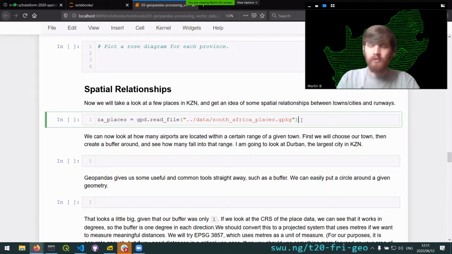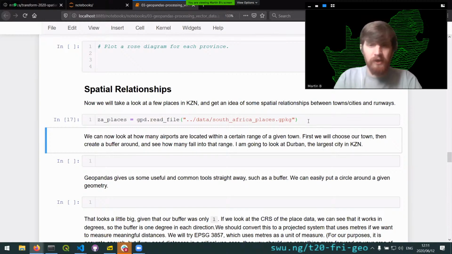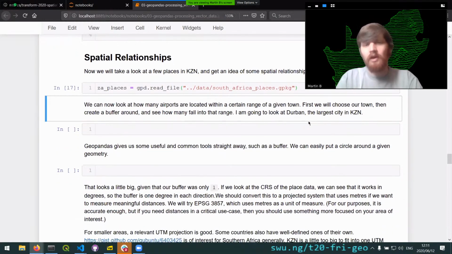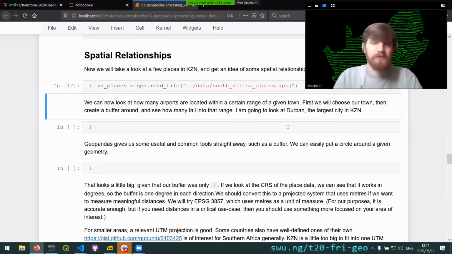So again, this is pulled off OpenStreetMap. I've pulled out, I think, towns and cities, and we can see how these relate to runways. So one of the easiest things to start with is, okay, well, if we have a town, how many runways are within that?